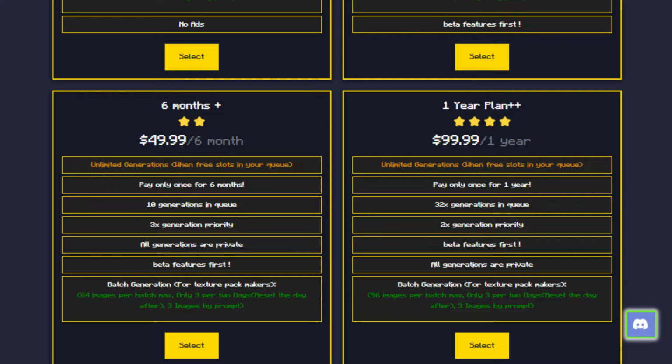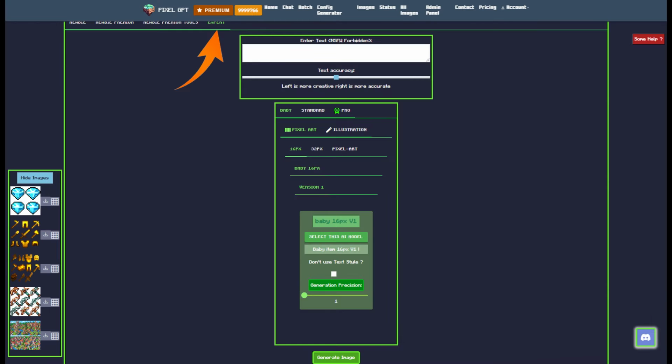So a bigger plan means you will be able to make more generation requests simultaneously, and you will have priority over other users. Also, bigger plans give you access to way more batch generations in the batch page. We will see more about the batch page later in this video. And of course, with those plans, you can access all the premium models of the website that are locked for free users.